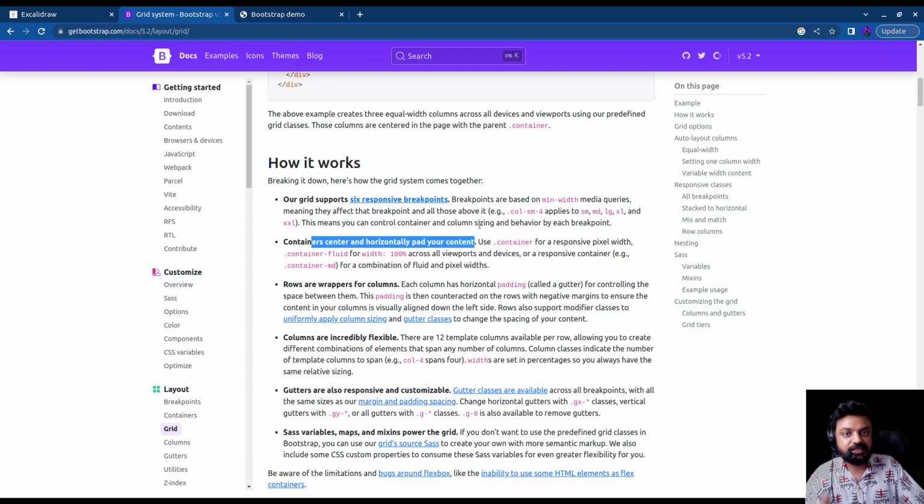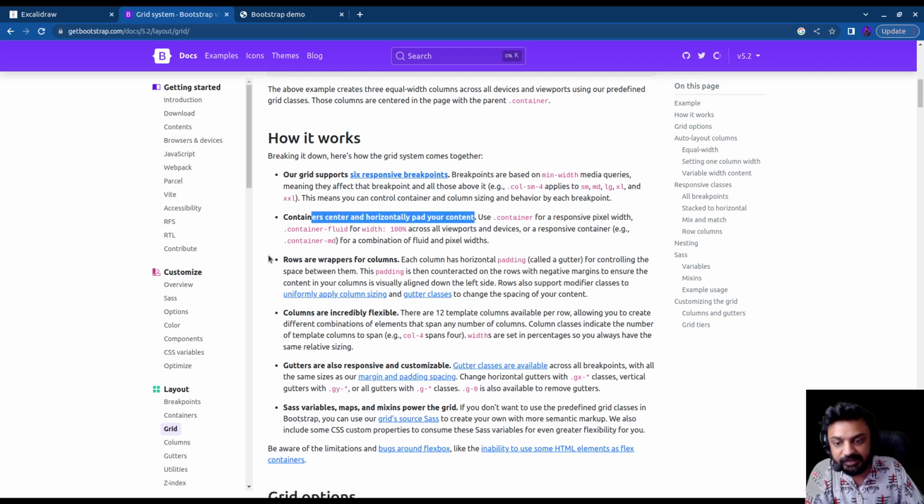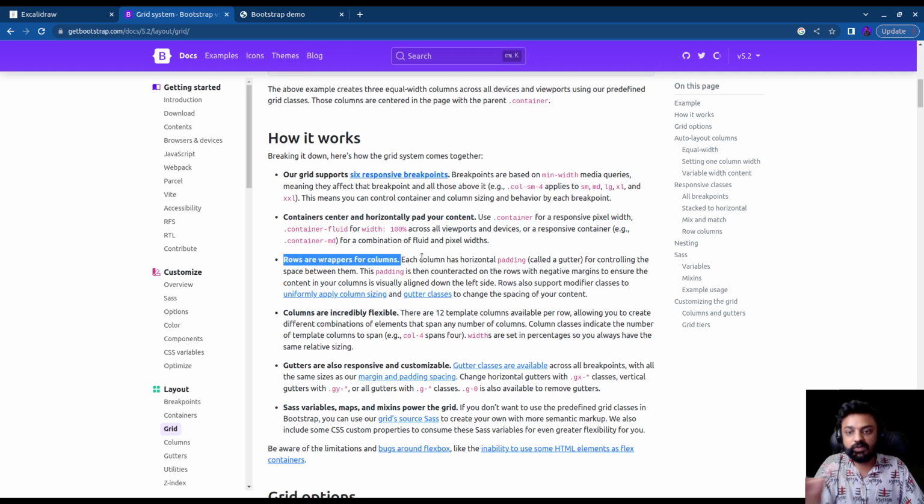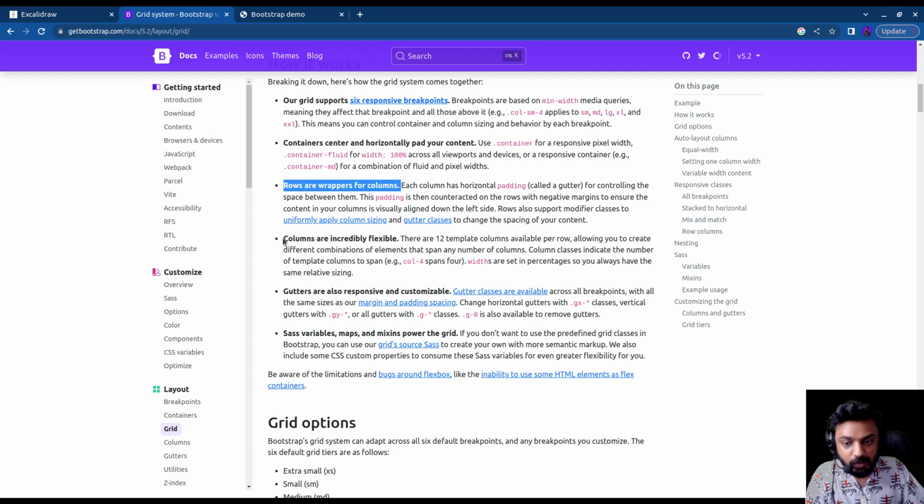So we've already seen how using containers centers your entire box and leaves some space on the left and right side of the screen, right? Then we have rows. Rows are the wrappers for columns. Whenever you want to use columns, you need to enclose them in a set of rows. Then we have columns. Columns are incredibly flexible, and let's read a little more about it.